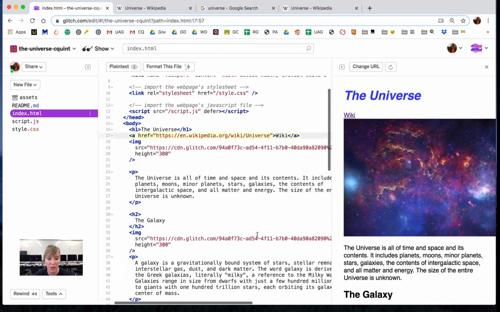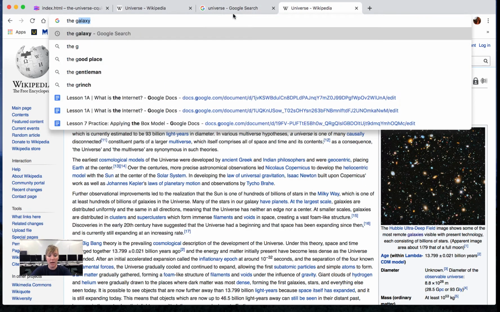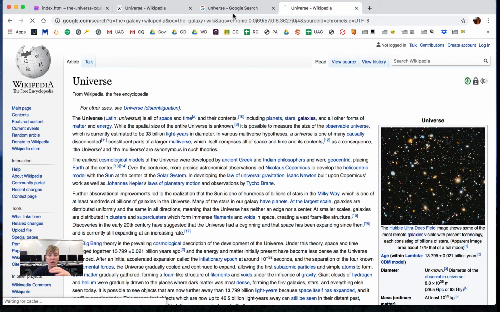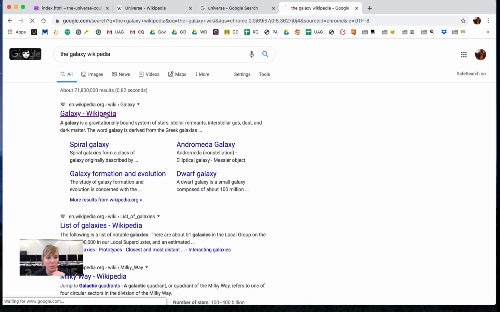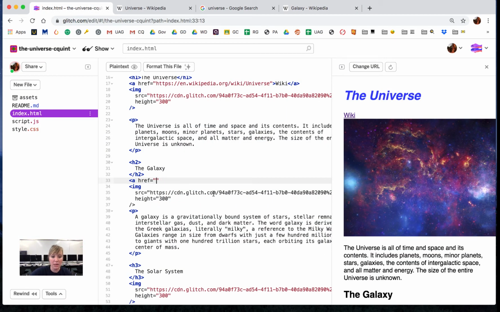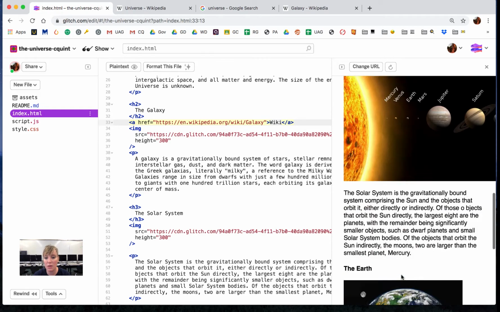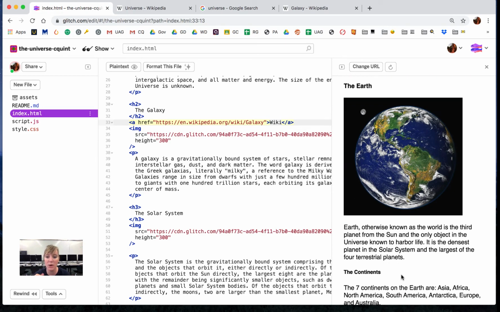You say a href. So let's try to do it for the galaxy here. So you say anchor space href equals quotation marks. Now let's search the galaxy wiki right here. Go to the Wikipedia page, grab this, and I'm going to paste this into here. I'm going to close the beginning tag, and my cursor is in between the two tags. So I'm going to say just wiki here, okay? And then I'm going to add that to the solar system and the Earth. So I'm going to pause the video and come back, and those should all be there. So I should have 4 anchor tags on this.